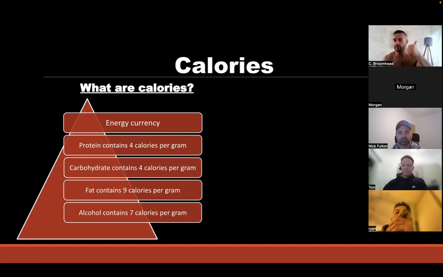So obviously protein, 4 calories per gram, carbs, 4 calories per gram, fat is 9 calories per gram, and then alcohol, if you do drink, 7 calories per gram, but it doesn't work in the same way. But still needs to be factored in. If you're somebody who drinks a lot, some guys forget this.